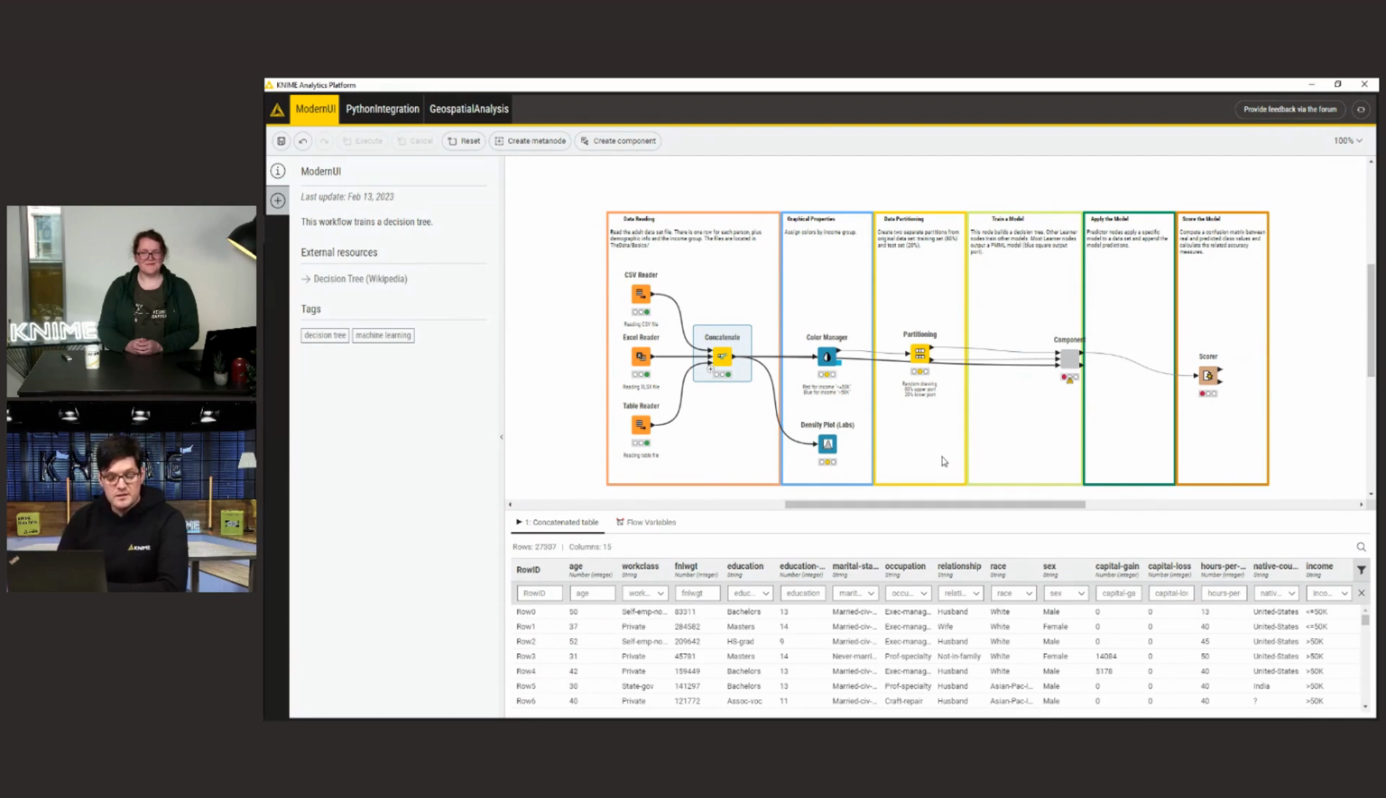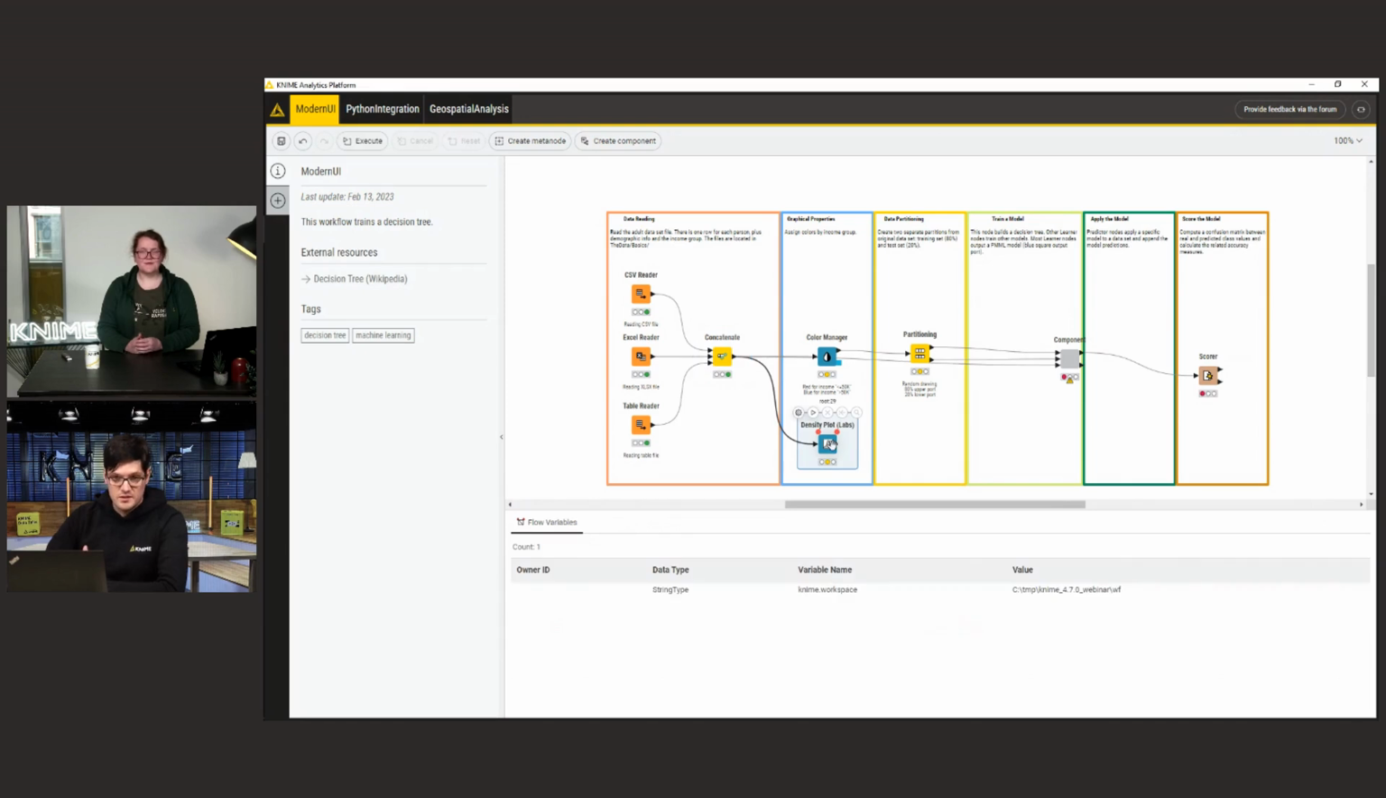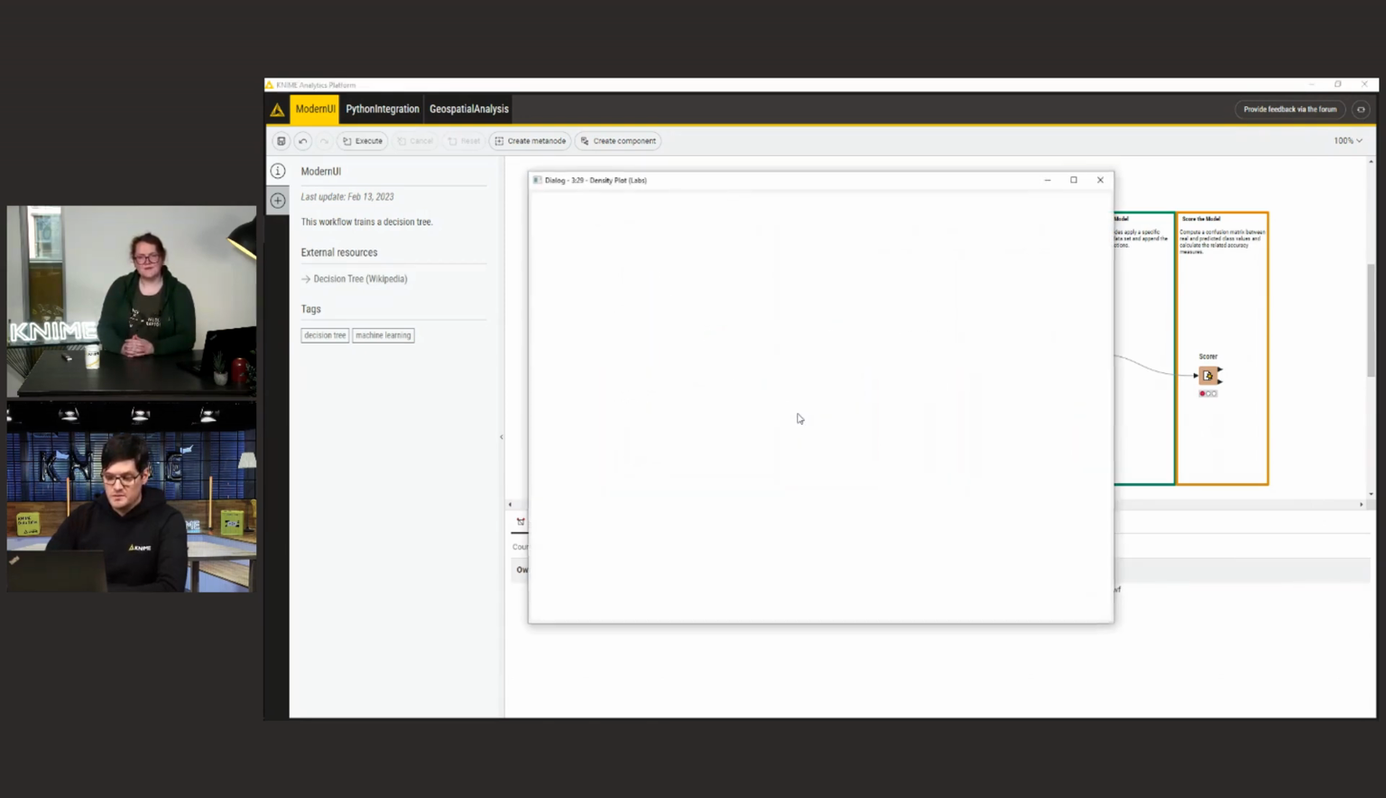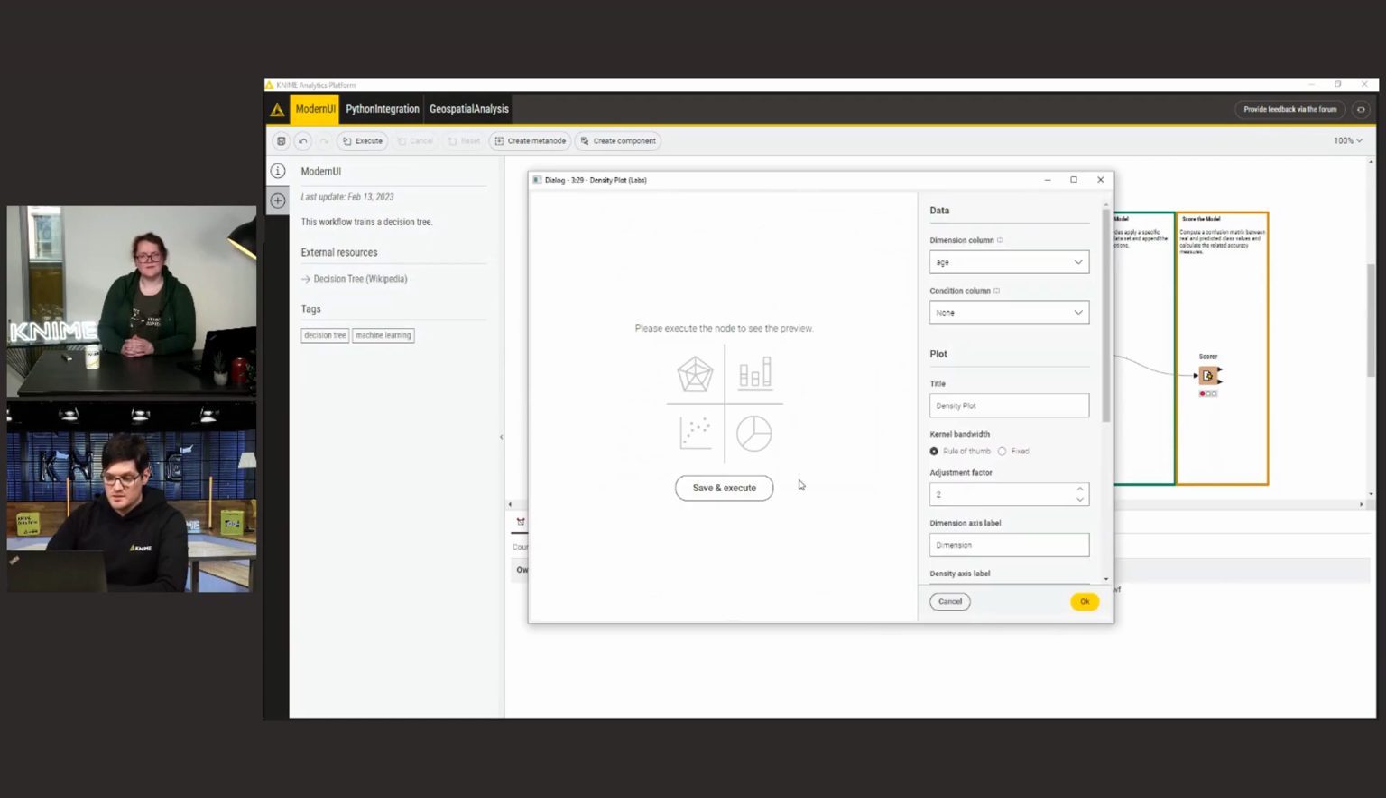And Daniel's team was working on the interactive node visualizations. So one of the new visualizations is the density plot, for example. And what's nice about the new visualization is that you can adjust the settings and immediately see how the settings affect the view.